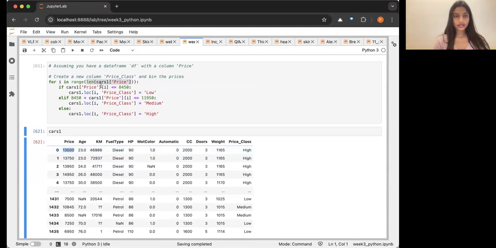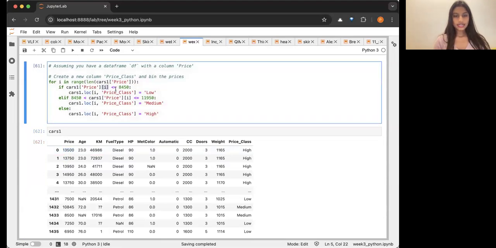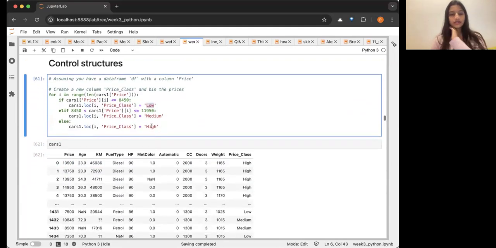Now, if cars1 dot price of i is less than or equal to 8450, we are adding a new column called price_class, and price class is equal to low. We are creating a new column and filling in its values. It is low if the price is less than this value. Else if it's between 8450 and less than or equal to 11,950, we fill price class with medium.